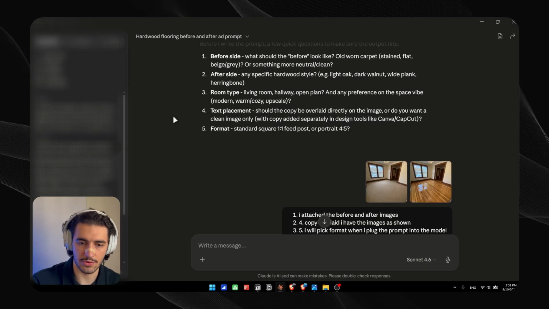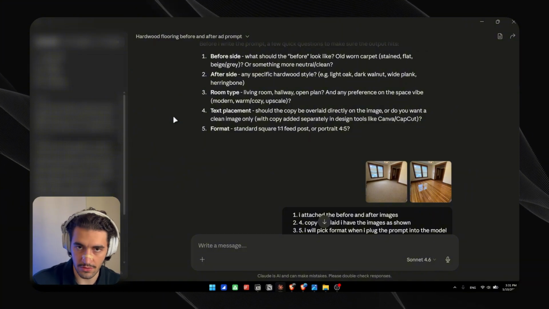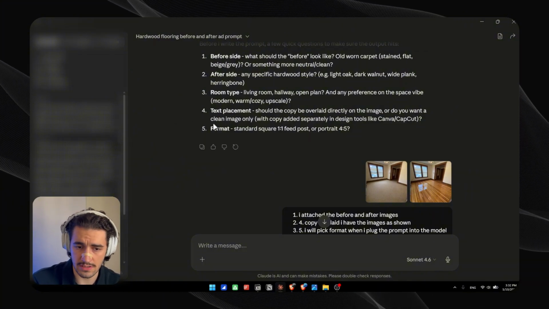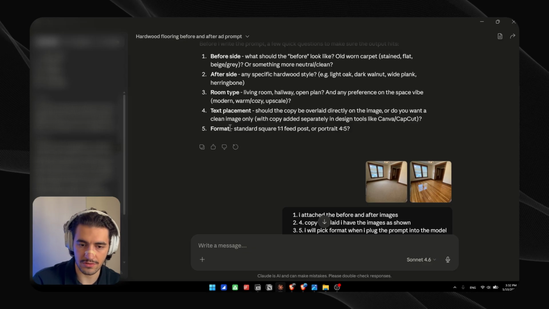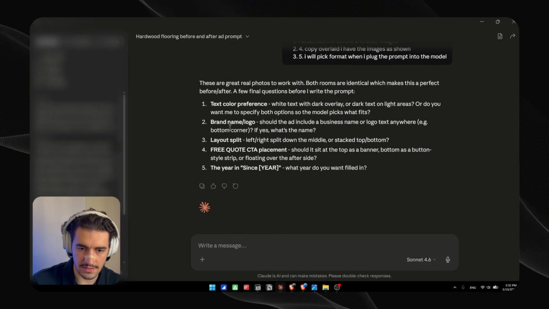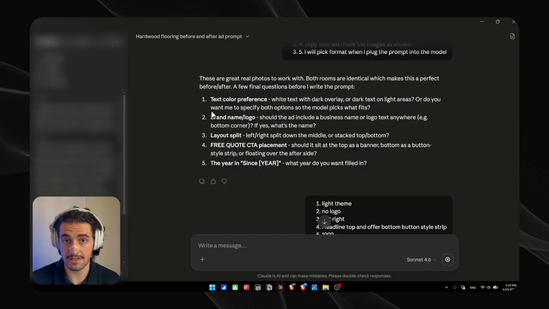So it seems like it asked me more questions because I didn't show it the before and after images that I already have, but very straightforward. So text placement, format, we can adjust all that on fal.ai itself as I showed you before. Let's see if it came up with more questions. All right, these questions actually make sense.